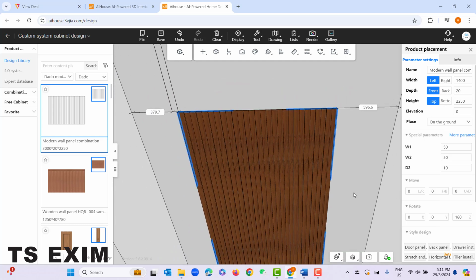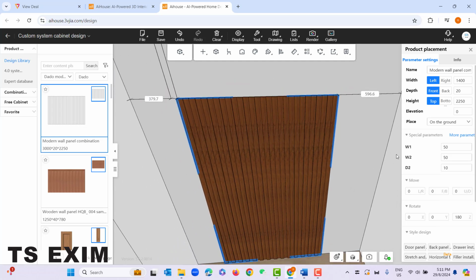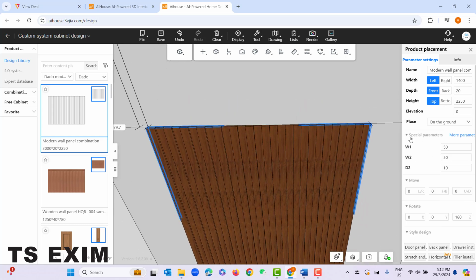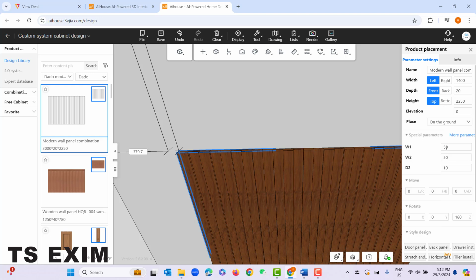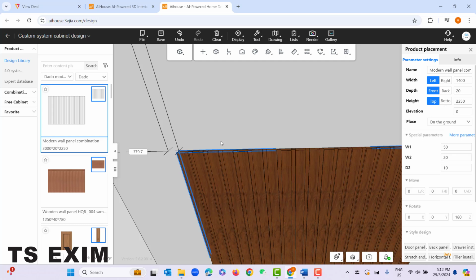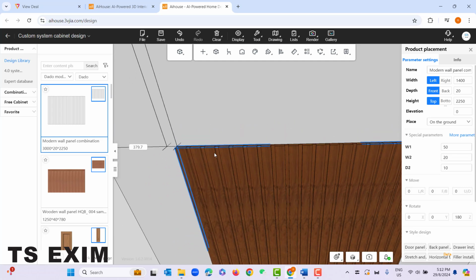Why is this recommended? Because only with this panel can you adjust the sizing of each fluted strip. You can see this panel has special parameters. W1 is the thickness of the first fluted here. Let's say I increase it to 100 and you can see it increased. Let's say I adjust W2. W2 is the thickness of the second fluted. Let's say I decrease it to 20 mm. Okay, you can see the difference.